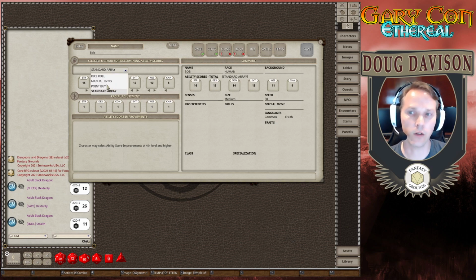You can choose from the standard array whether you want to do a point by manual entry, like if you've got your own character from a physical paper that you just want to translate into the game, you can use that straight away, or you can do a dice roll. If you're doing a standard array, you can just use the arrows to move your stats around. You'll see that human has all of the stats here. That just gets +1 to all of those stats.